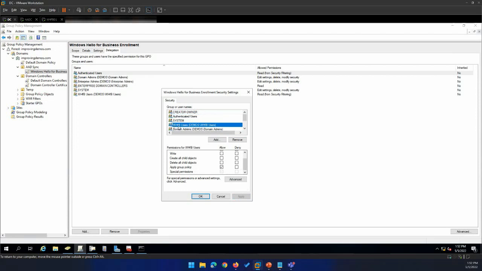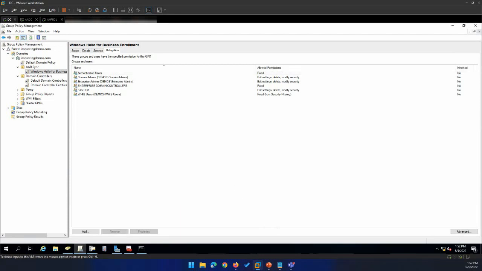But then we want to select our Windows Hello for Business users and make sure that it does have apply group policy. So again, this is going to say, hey, all authenticated users don't get this policy. They can read it, they just won't apply it. But only my Windows Hello for Business users will apply my policy. Okay. So now we've scoped it down.